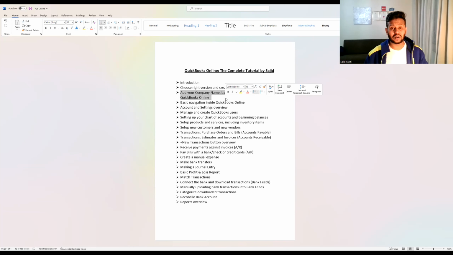We'll look at how to do all of this on QuickBooks Online. And then the next thing we're going to look at is basic navigation in QuickBooks Online. We have a navigation that will help us do the work a little bit quicker, so we're going to look at that as well. Then account and settings overview, that's another basic thing for the company.